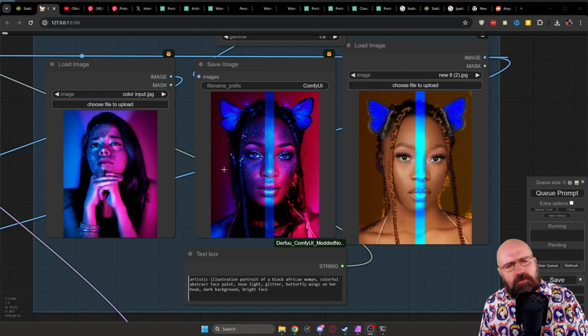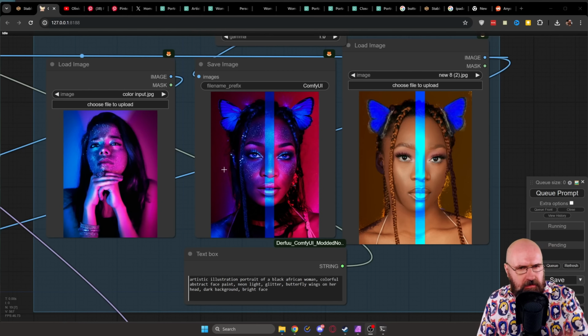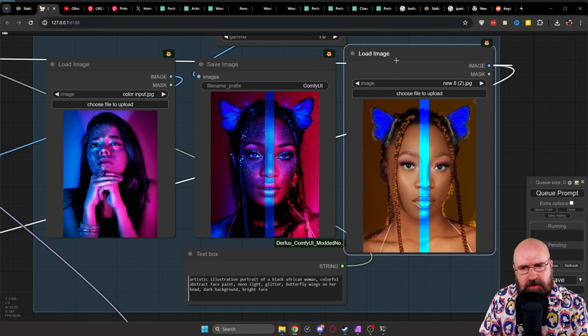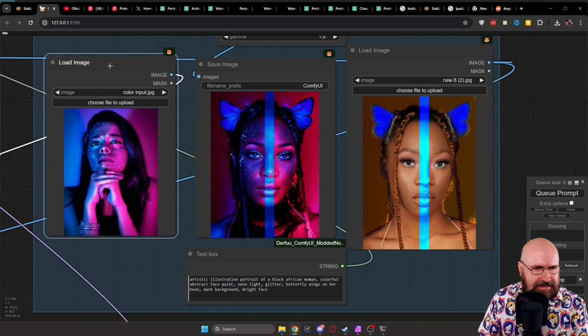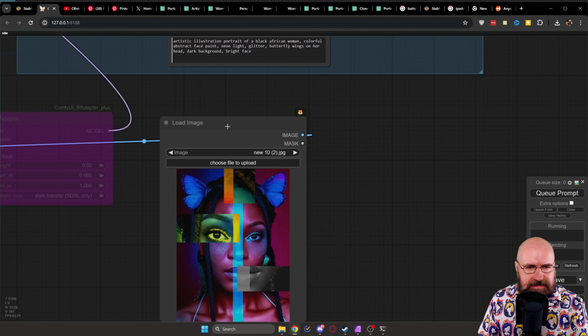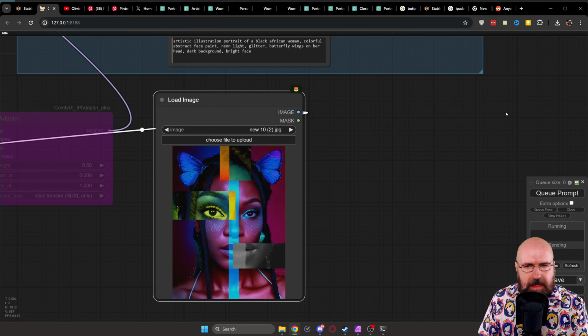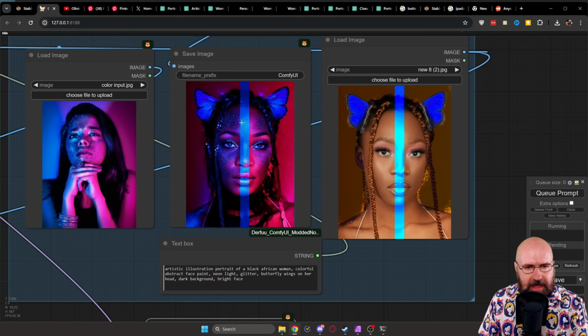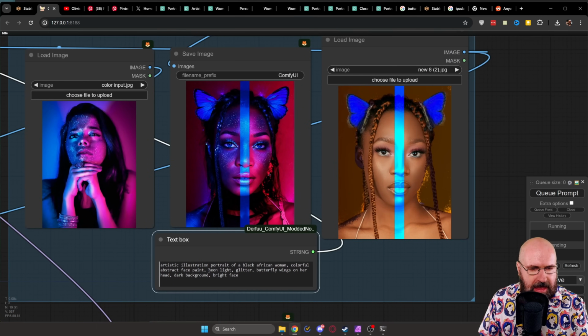So let's get back into ComfyUI. Here you can see I have my image input here. I have my style input over here. I can even have a second style input down here. And then in the middle here, I have my output. And below there, I have my prompt so I can adjust it to the image I want to create.